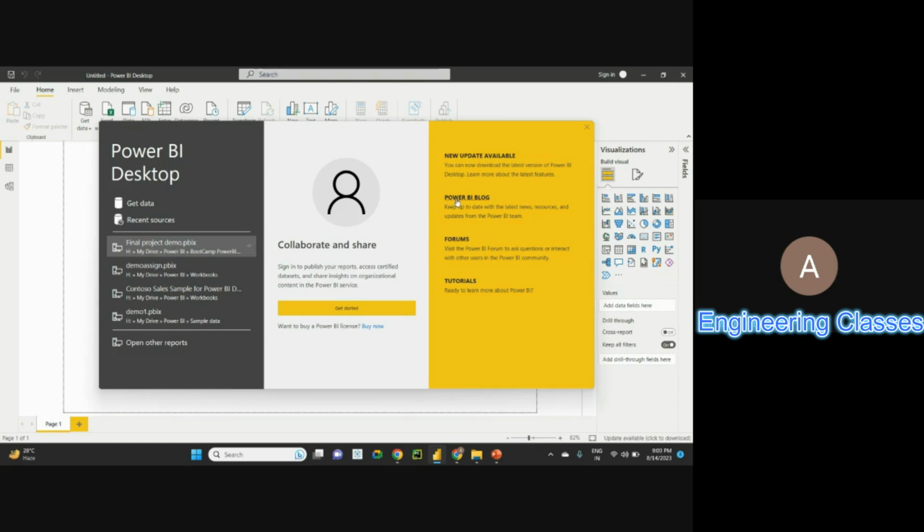There is the Power BI community. If you want to create an account in the community for discussion on the latest update or any latest trend, any new problem available in the market, and if you want to give the solution on that problem, whatever is the discussion, you just click on this Power BI blog and forum.